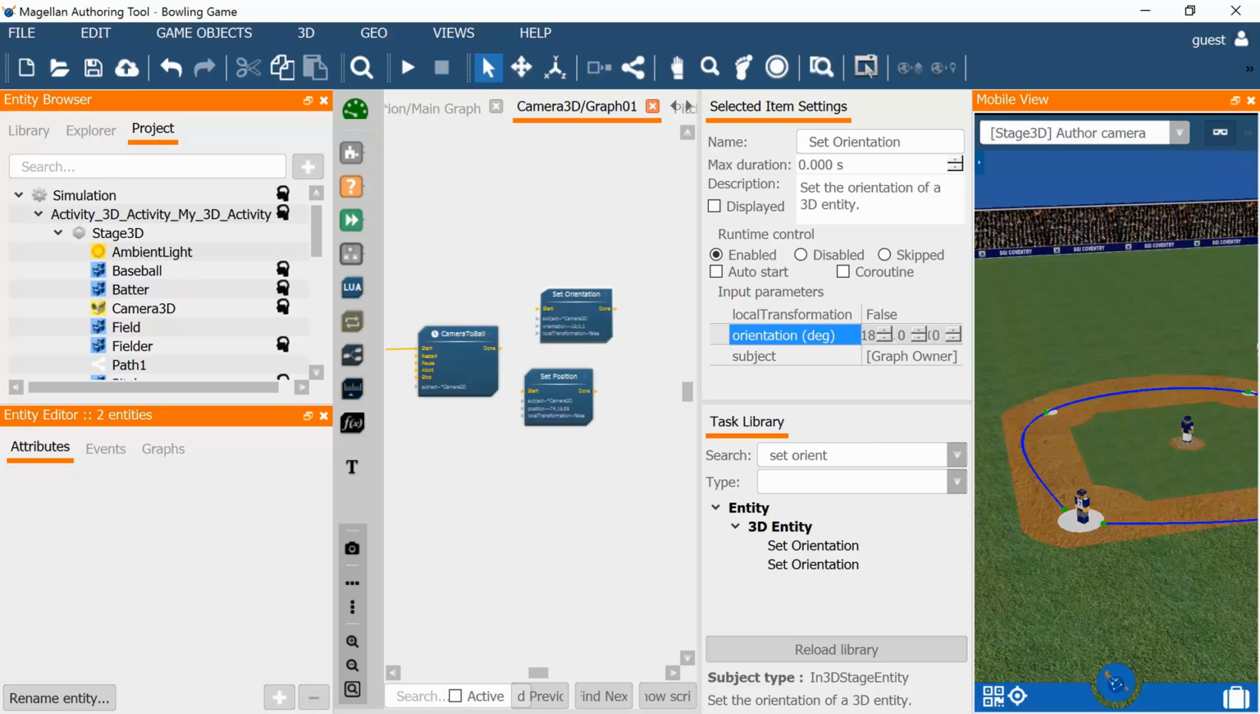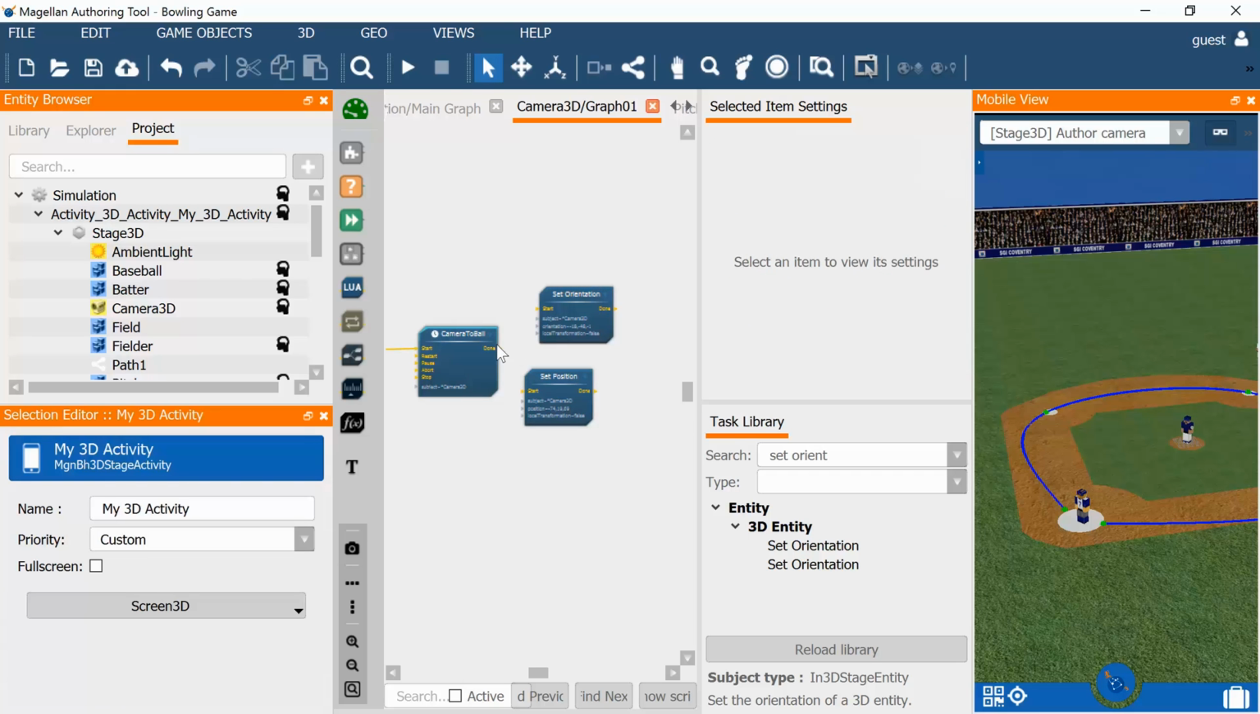-18, -48, and -1. I have concluded these values by manipulating the camera 3D as I showed you previously. The orientation will have these values as well. Now let's connect them and set the flow. So first we will set its position and then its orientation.